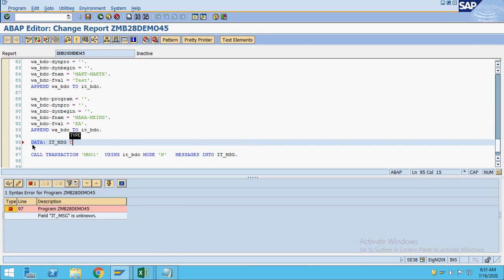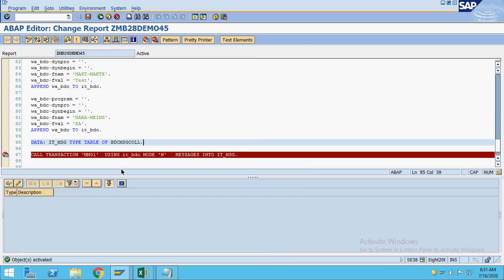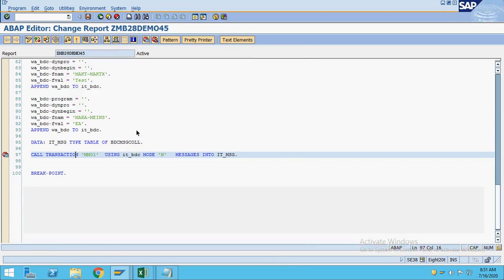SAP has a standard type table of BDCMSGCOL. This is a standard structure you can use. Check the syntax now, and it got, now the error is not there, right?